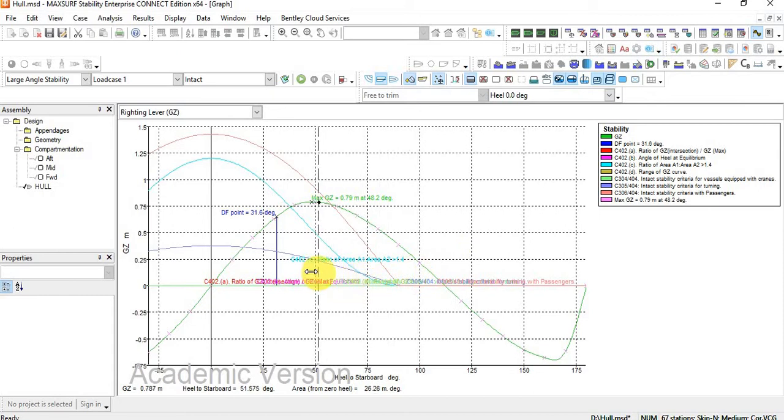So again, your maximum GZ and the area under the curve, your maximum and minimum values will be given by the relevant regulations towards stability.